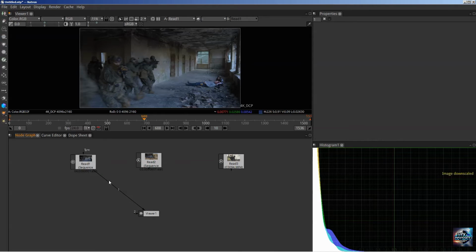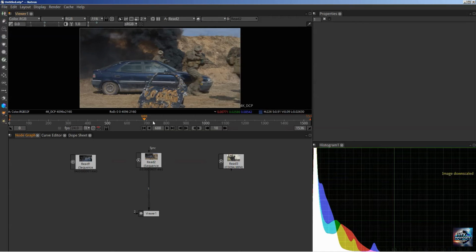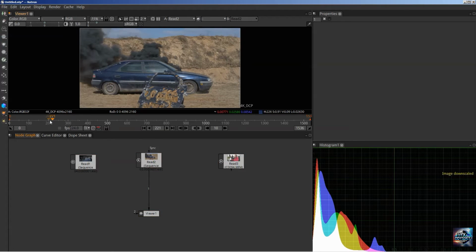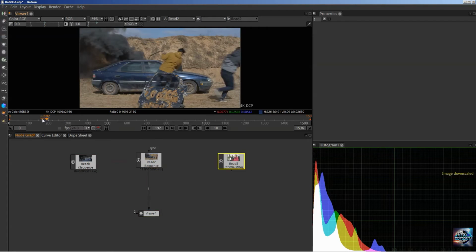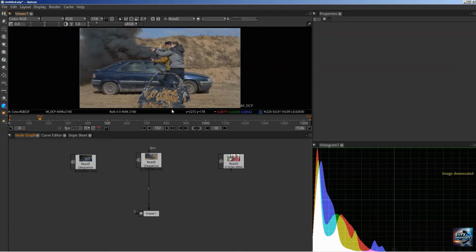Let's move to another node. For this one, I'm going to come to this clip over here, and I will change to another frame where I have two people shooting with a gun, with Kalashnikovs. Okay, this is good enough.